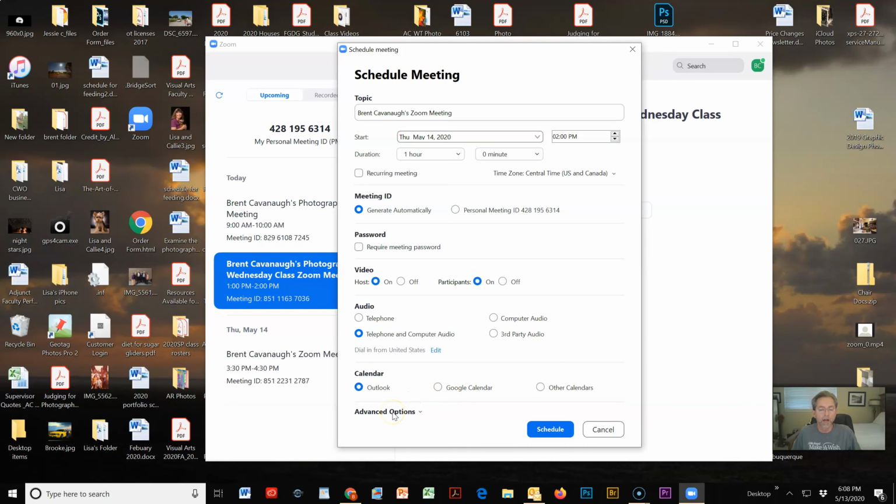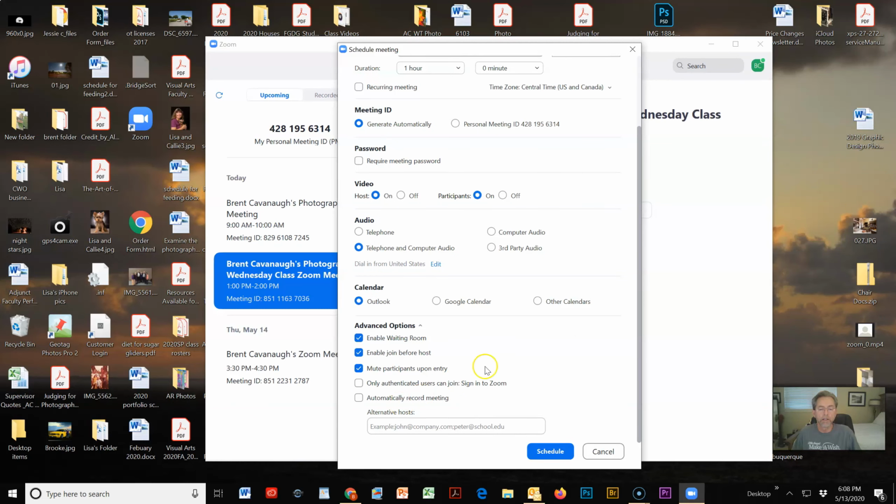Under advanced options, we're going to click here, and the last thing that we want to do is enable the waiting room. That's kind of the default here. We also want to make sure that we are not recording the meeting. You don't need to do any recording on it. That's no problem.